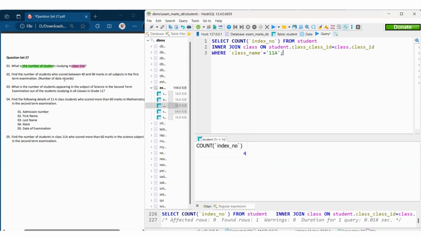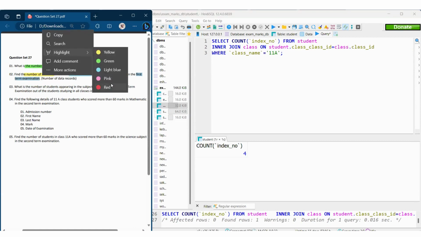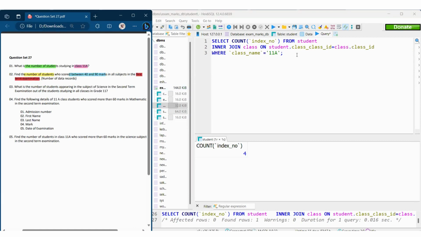And then it says find the number of students who scored between 40 and 90 marks in all the subjects in the first term examination. So we have to find the number of students, that is one thing, who scored between 40 and 90 marks. So we need the student exam mark record table. And the first term examination, the first term is important. So here we need 3 tables.